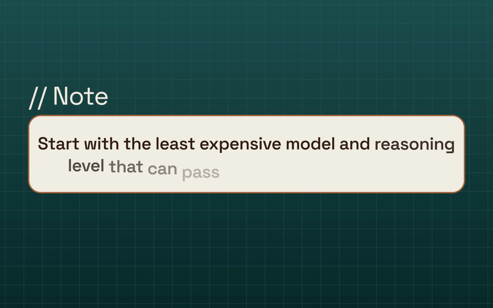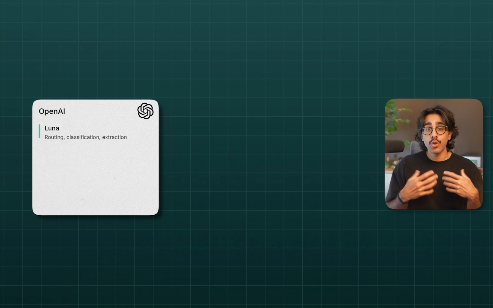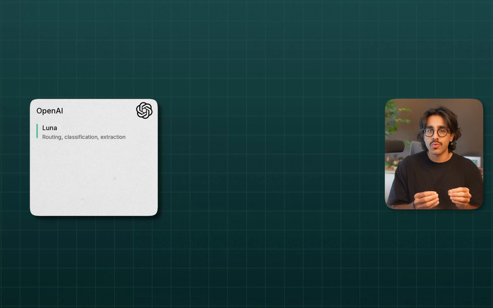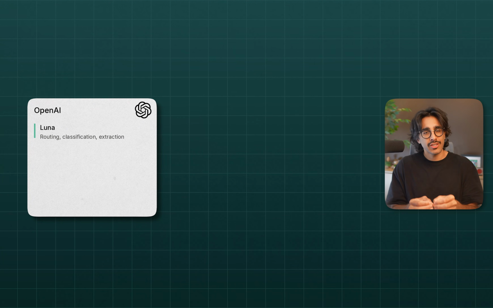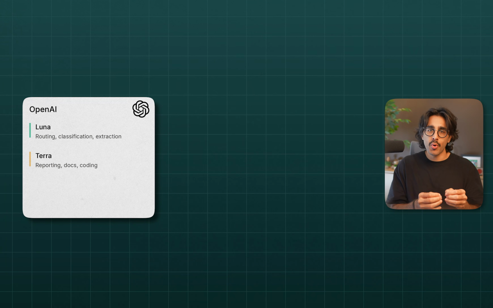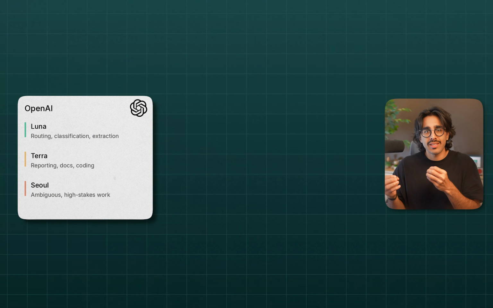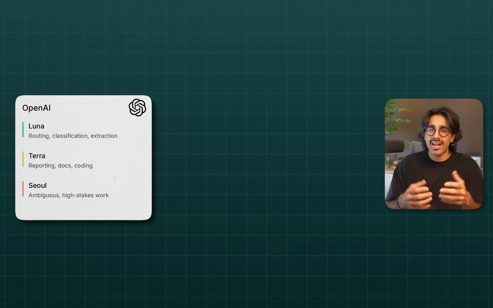But this job gave me a much better operating rule, and it's this: start with the least expensive model and reasoning level that can pass your acceptance criteria. Escalate when that task earns it. The providers increasingly start to describe their own model families this way even. Inside OpenAI, Luna is positioned for high volume focus work such as routing, classification, extraction, support, and background automation. Terra is the everyday workhorse for reporting, document analysis, coding, and production tasks. And then Sol, for example, is the hardest ambiguous, advanced, or high-stakes work.